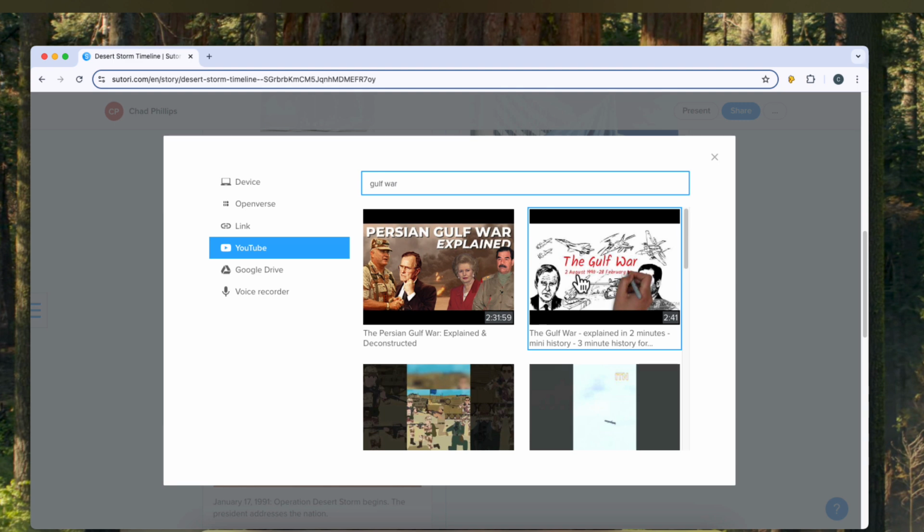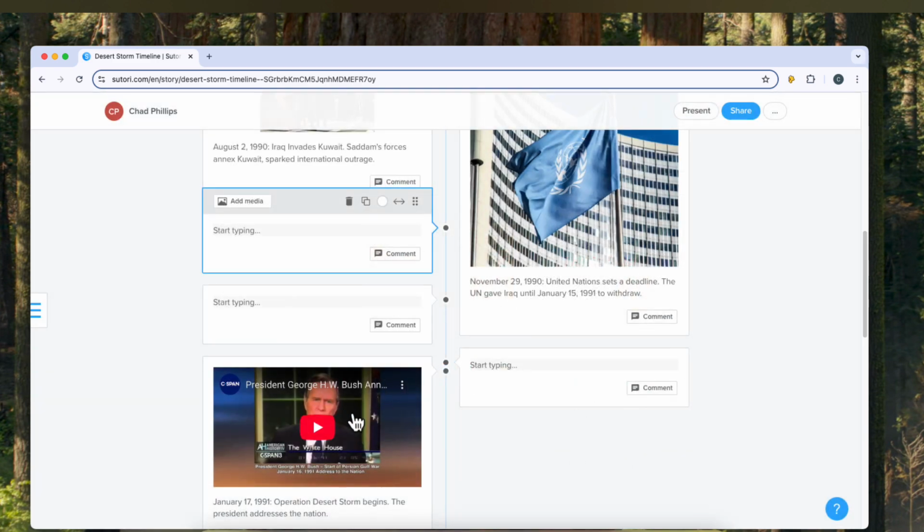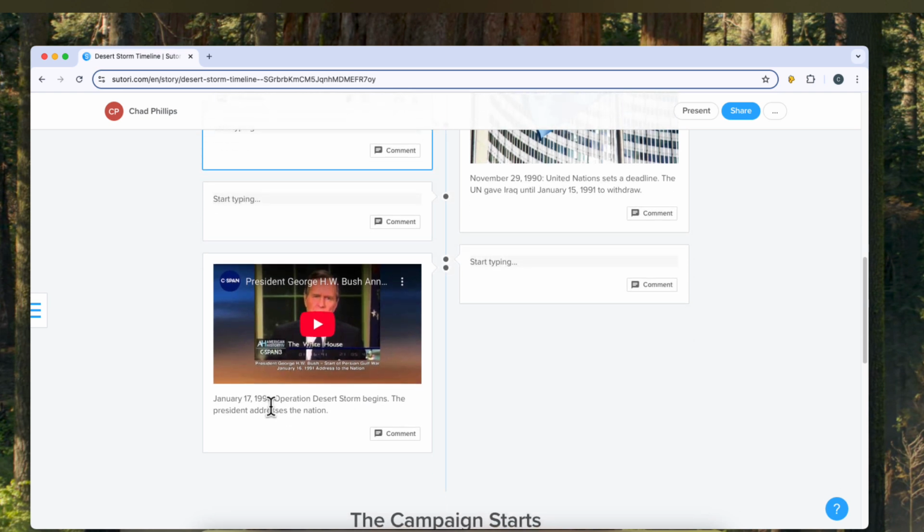You pick one, hopefully short. Don't get something that's 2 hours long and put it there, but something short that helps explain what you're trying to explain about that timeline. In this case, I was trying to explain the Operation Desert Storm beginning, and this is a video from C-SPAN where President George Bush addressed the nation and told us about this war.